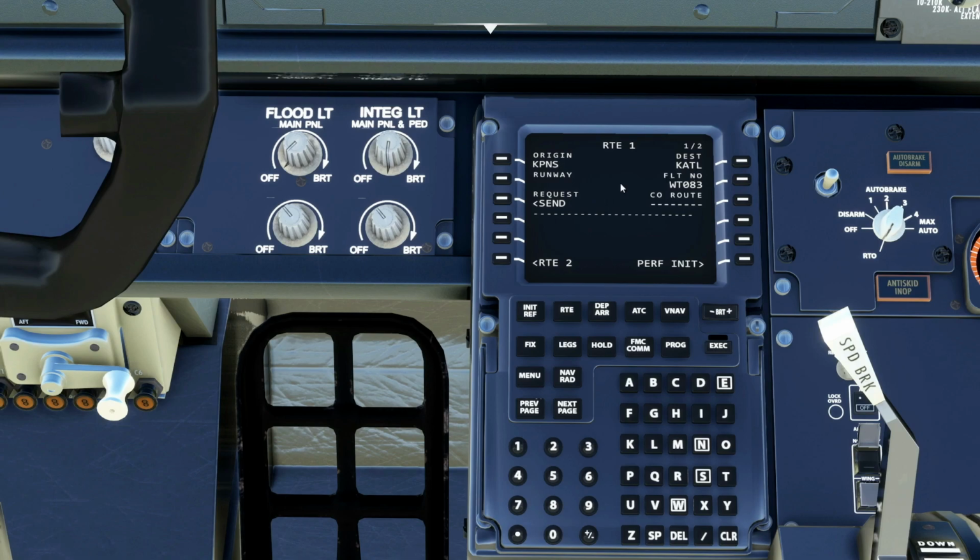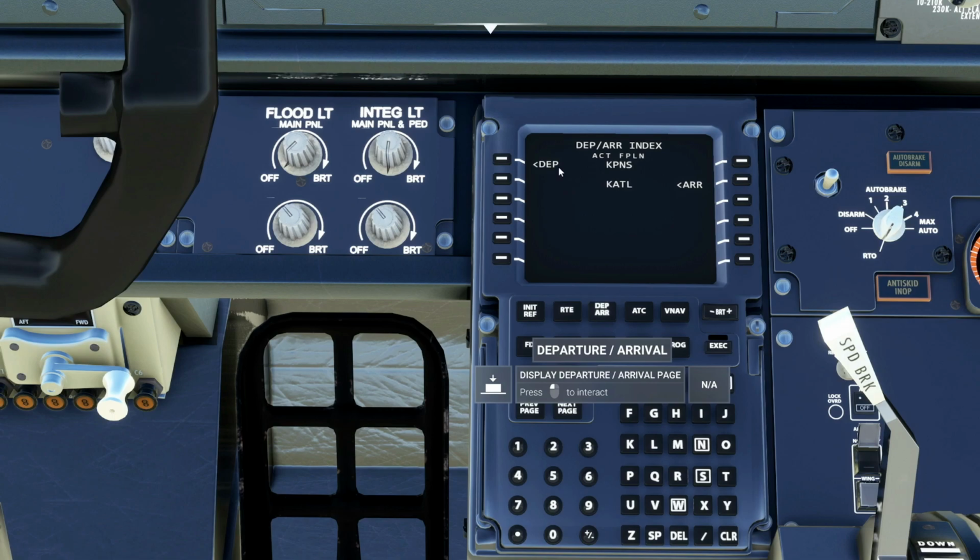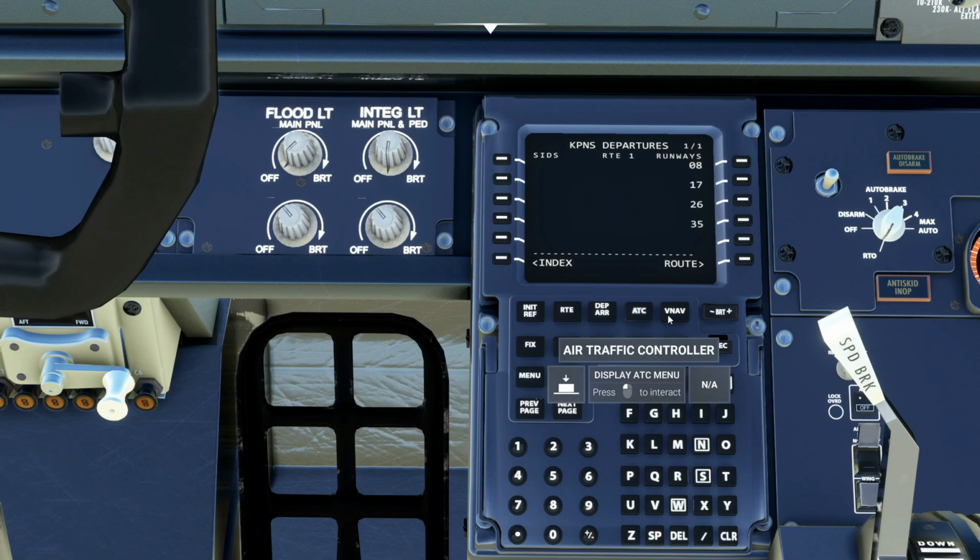So now we need to do some more stuff. We need to go to departures and arrival. So we see our departure, which is Pensacola, and we also see our arrival, which is KATL, which is Atlanta. So we click on departure, and we need to click the runway that we're going to take off from. I know I am currently sitting on runway 26, but even if I wasn't, I'm going to put the runway that was part of my flight route, or the one I'm going to use, depending on how you choose to sim in this game.